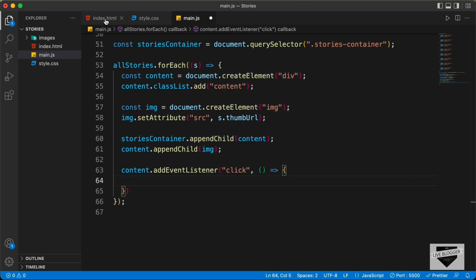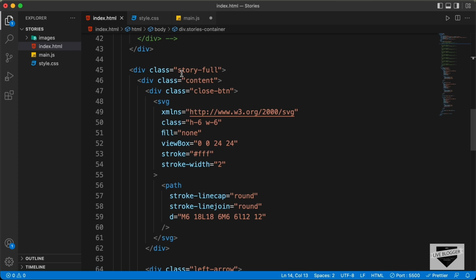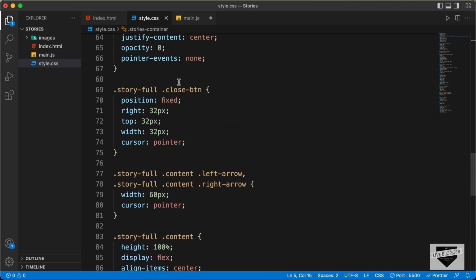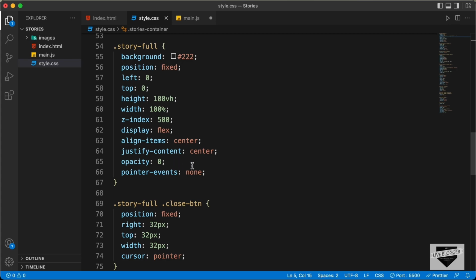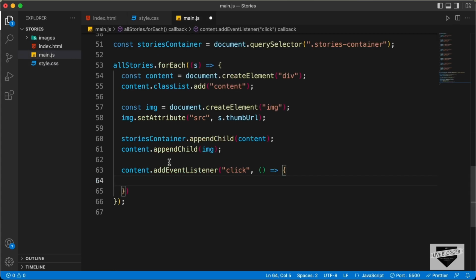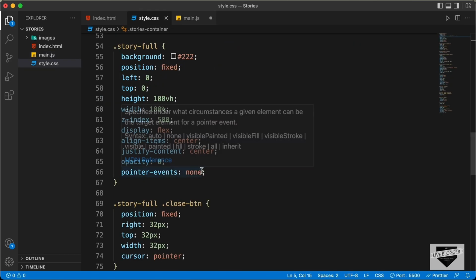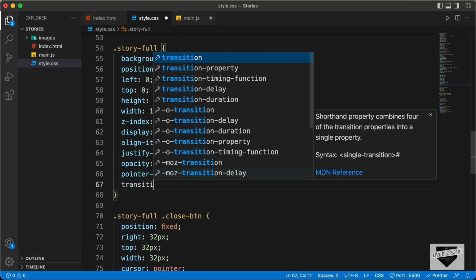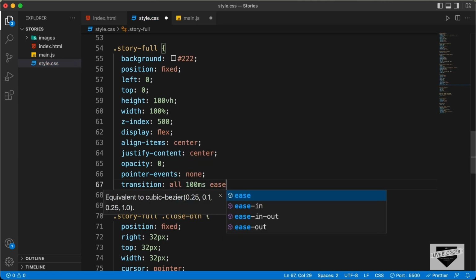So if you go back to the index.html file, here we can see that we have this division with the class of story full, and if you go to the style.css file and if you scroll down, here we can see for the story full class we have set the opacity to 0 for now. So what we will do is when we click on the story, we will set the opacity back to 1 and also the pointer events to auto. And we'll also have a smooth transition, so let's type transition and let's set it to all 100 milliseconds ease.